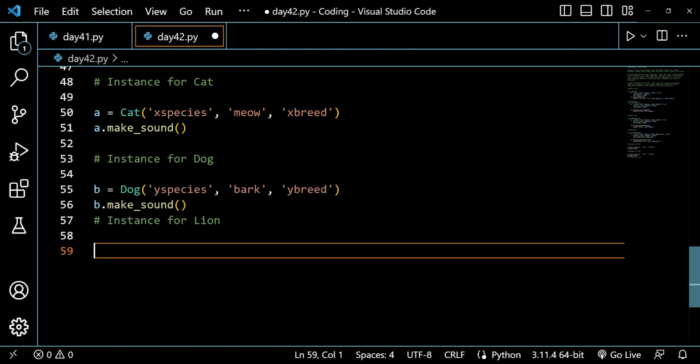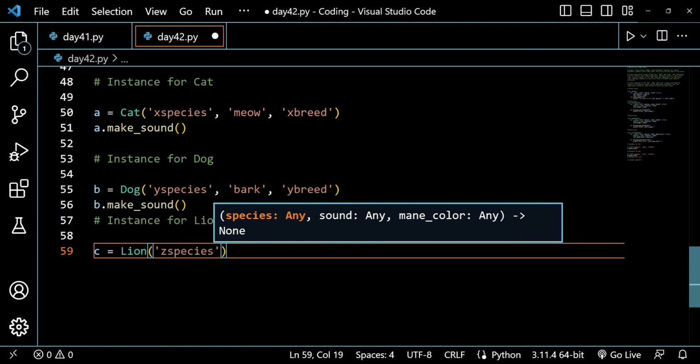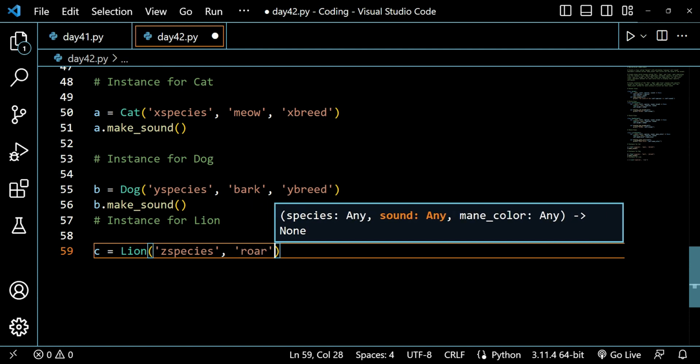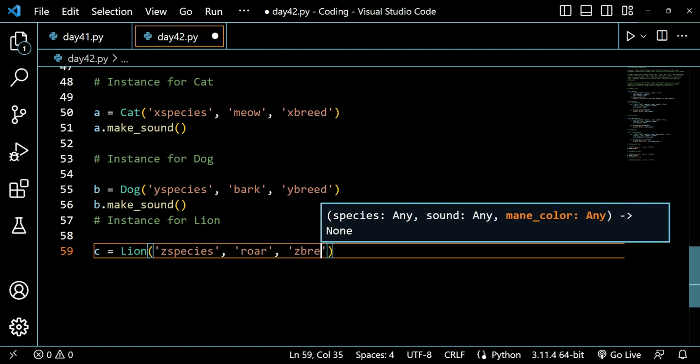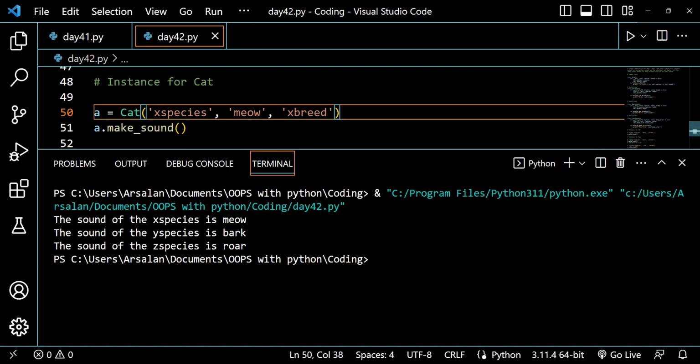Similarly I will create it for lion here as well. So I will say c is equal to lion, and z species is the name of the species. Anything you can write, it's all up to you. Then the sound it makes is roar, and z breed. Now I just have to write c dot make sound, and if I run this code, you will see the sound of x species is mu, the sound of y species is bark, the sound of z species is roar.